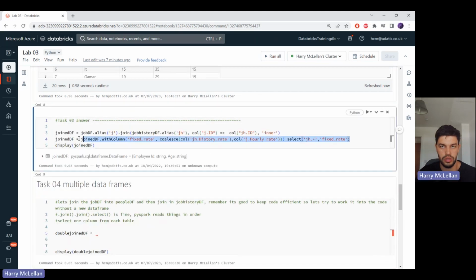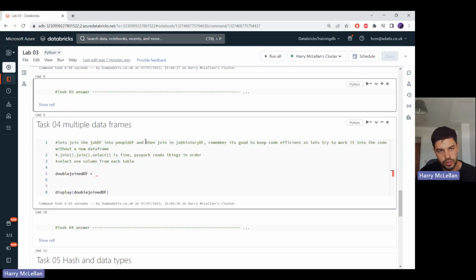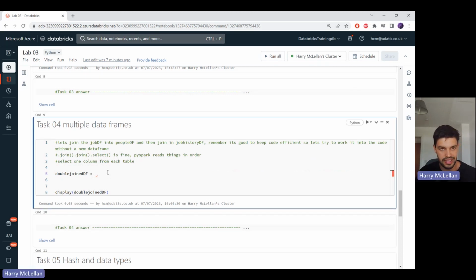Yeah, seems like that was the answer we were looking for. Okay, so on to task 4. We're going to be joining multiple data frames. It's probably not as complicated as it sounds. It is quite simply a join and then another join. PySpark works sequentially, so you can just continue to add on joins, and it will just work like that.